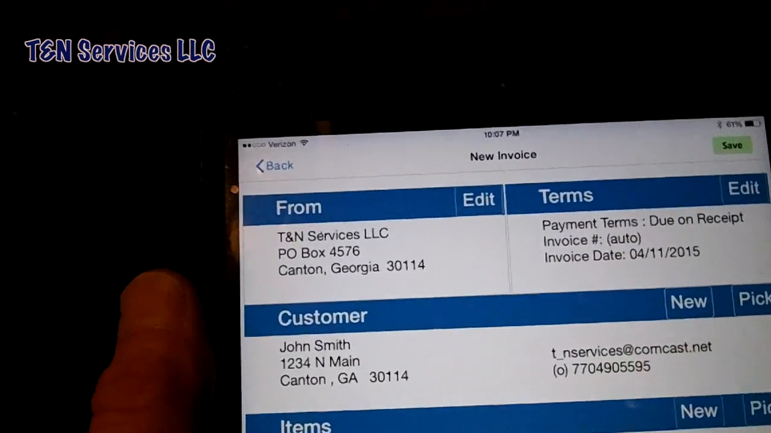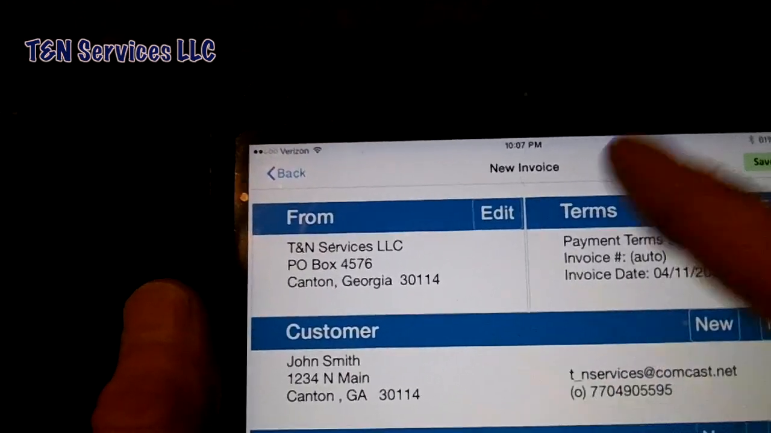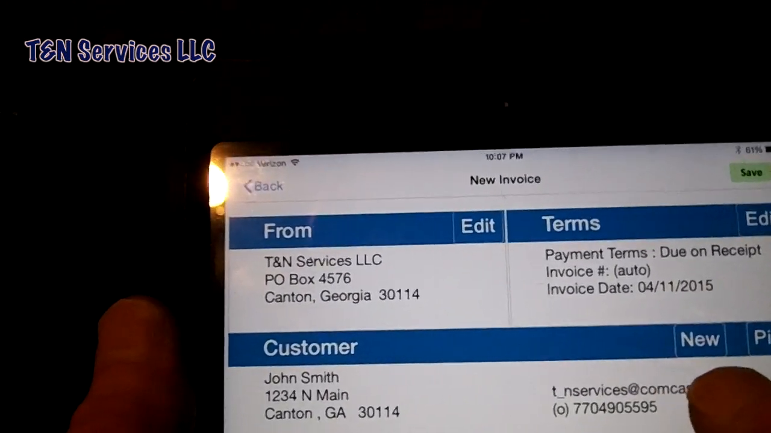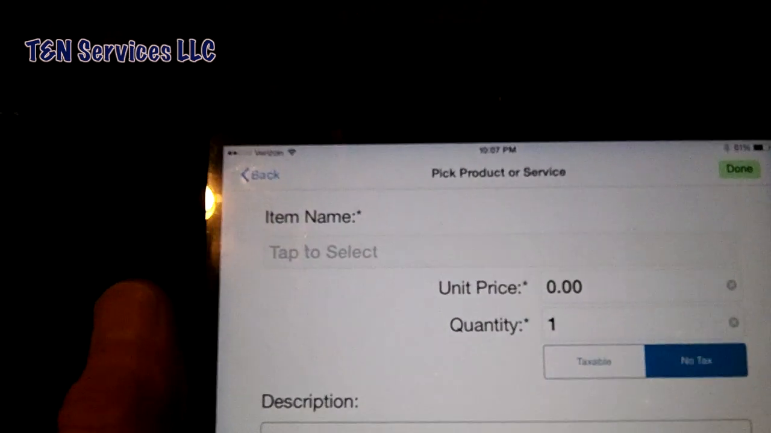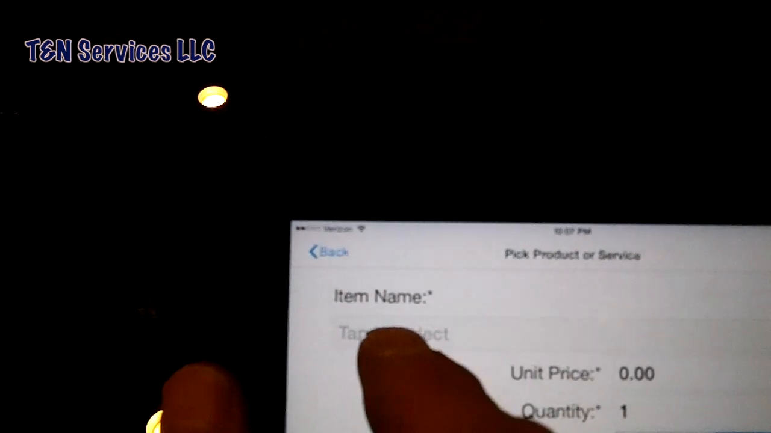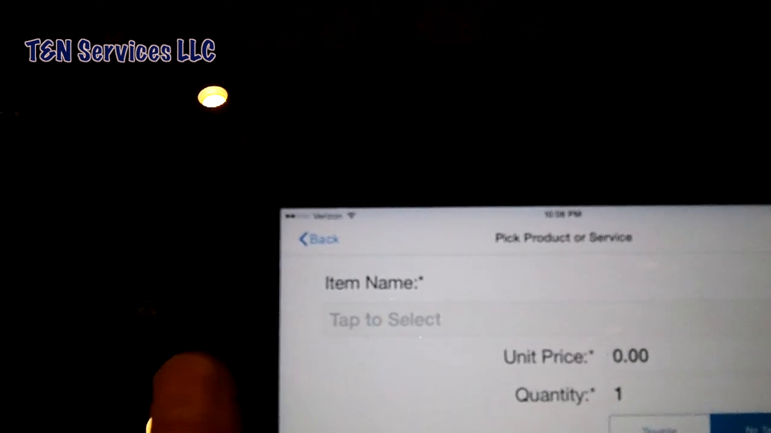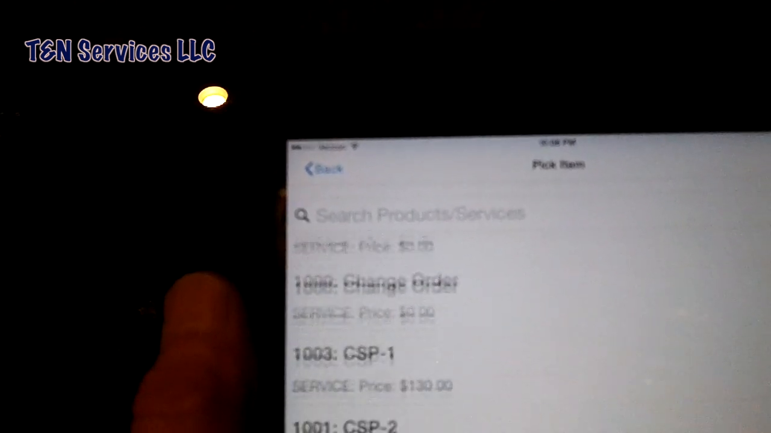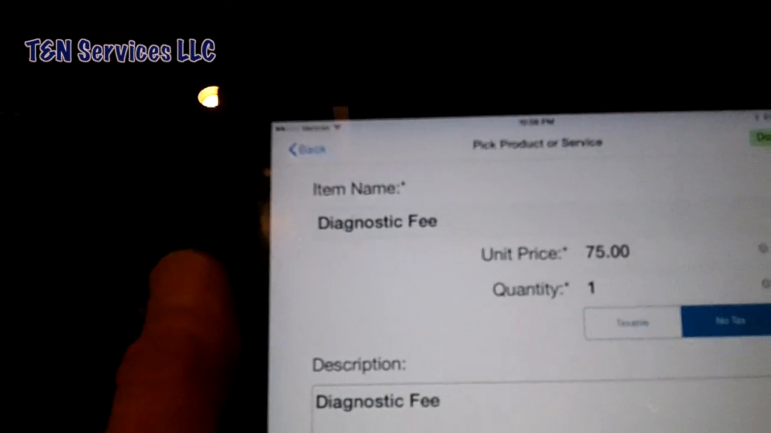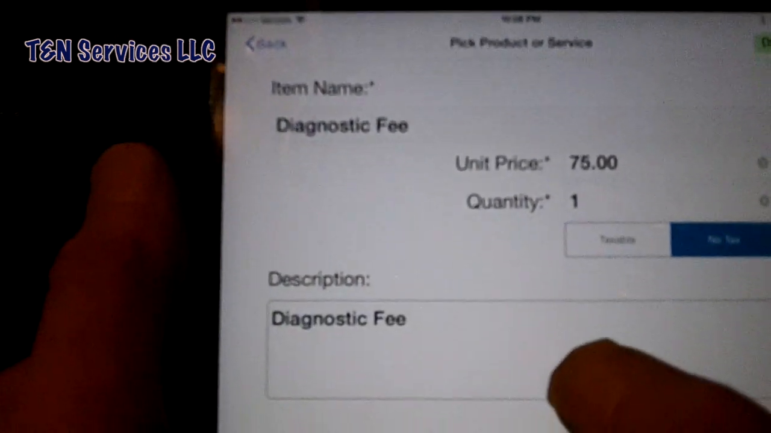Alright, so there's his information. That's just a fake name. It's got my email address and my phone number. Let's do pick. Alright, so from that list you've already got made up, let's hit tap. And then let's do diagnostic fee. And you see it there, diagnostic fee.